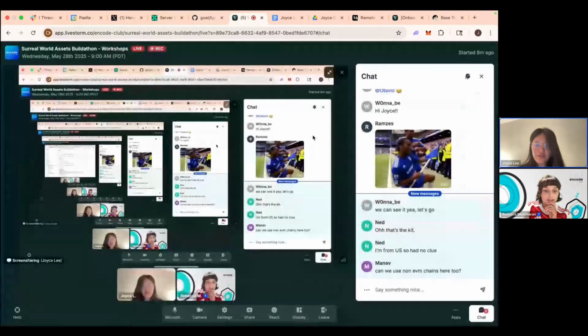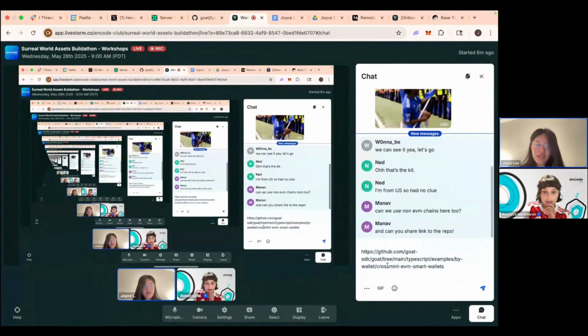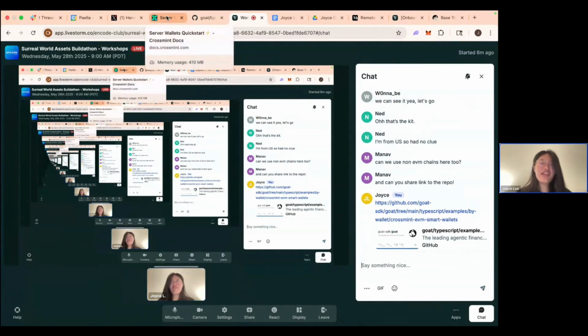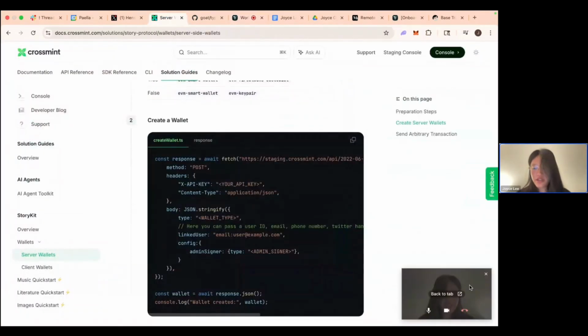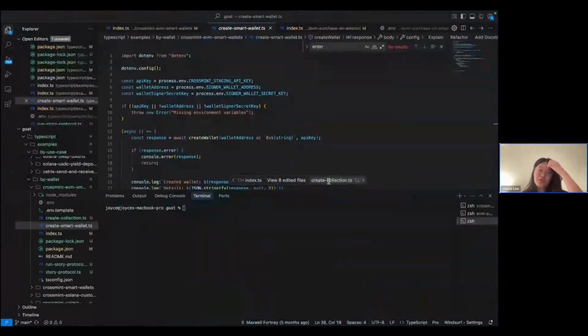Yeah. So here. Yeah, you can use non-EVM chains too. Any chain basically, Solana, Movement, any kind of EVM compatible chain you can think about. But yeah, I'm just going to go through why this works. But first of all, let's create a smart wallet on EVM. So I'm just going to do.